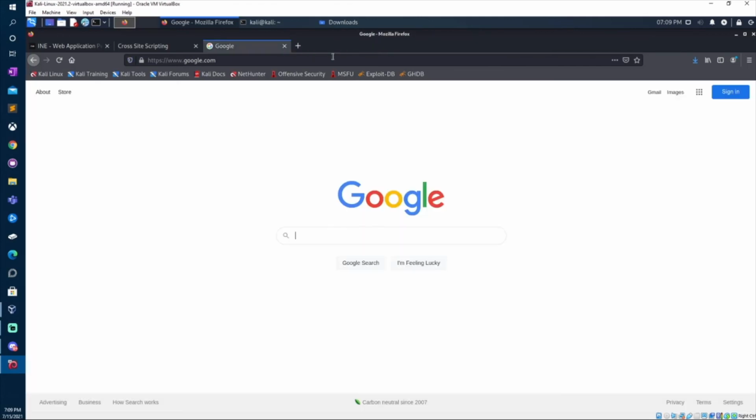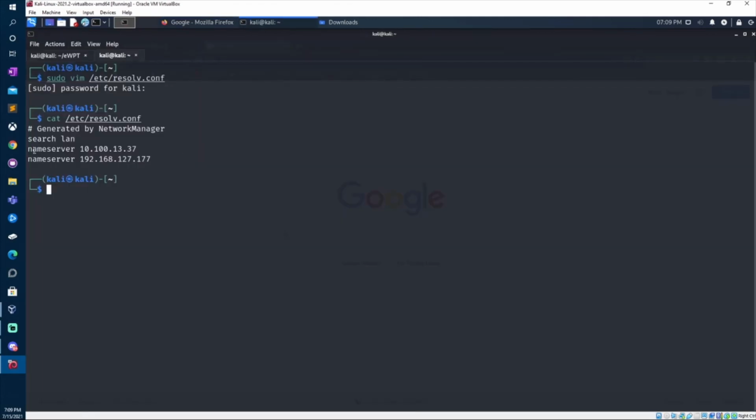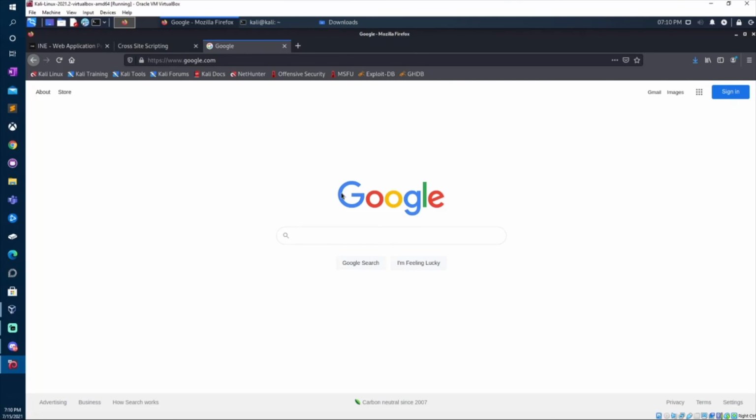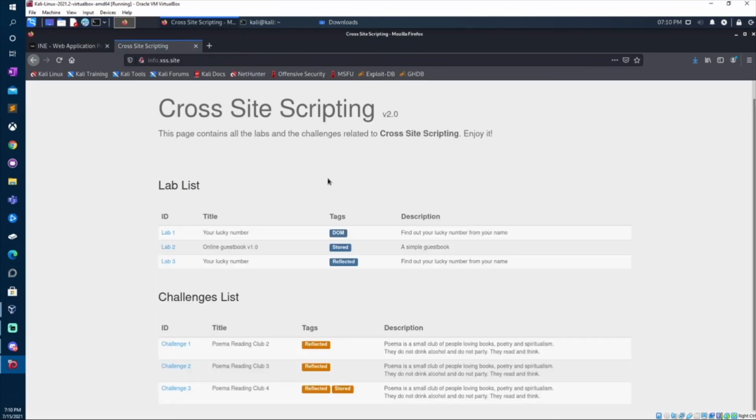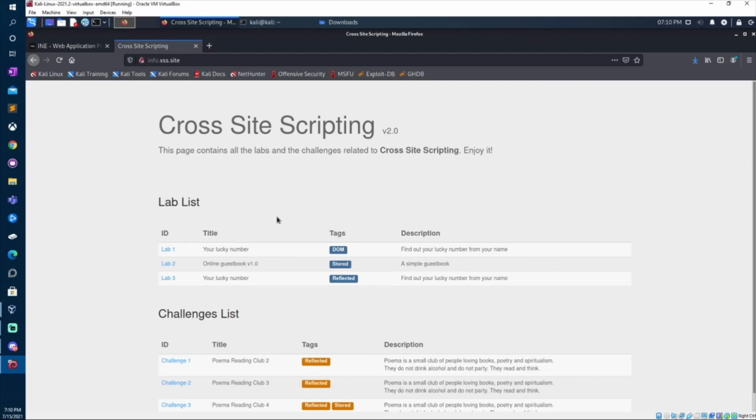And the reason for that is because the way that we edited this file, we kept the original DNS resolution, the original domain that we're going to be resolving from in there. So first, our computer is going to look at this 10.100.13.37 to try to find the info.xss.site. But if it's like google.com, this will not know what google.com is, but this one will. So it will allow you to resolve both types of host names. So we have the info.xss.site here, and also we can go to google.com as well.